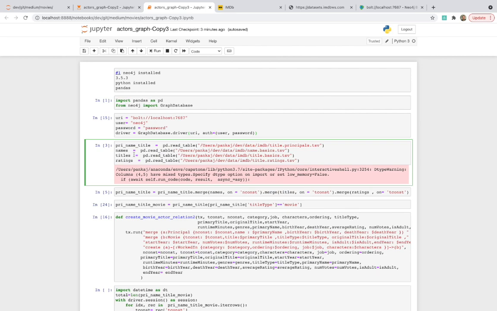You are basically reading 4 CSV files. Actually, they are TSV files, so instead of read_csv you can use read_table. I told you that we need 4 types of files. One is title principals, which shows the relation between names and titles. The names file is here and the titles file is here. Then there is a ratings file, and because rating is related to title, you can use the title to join rating.